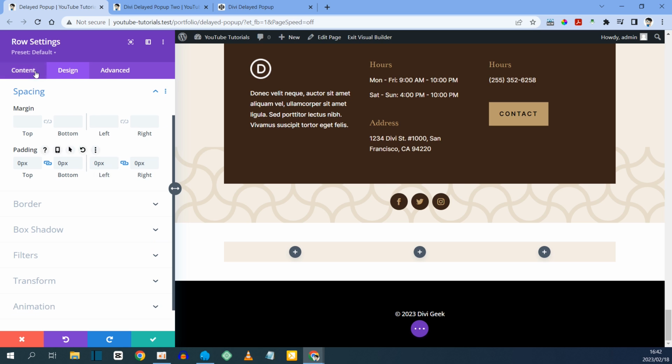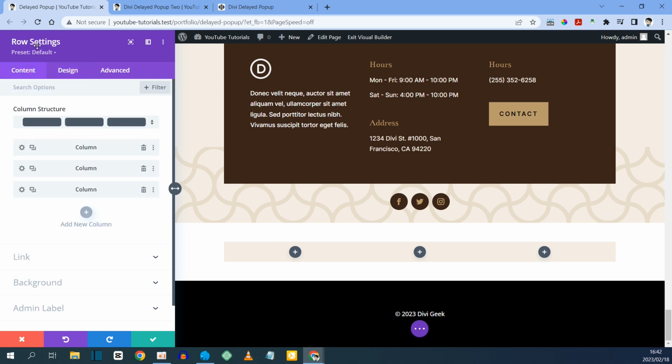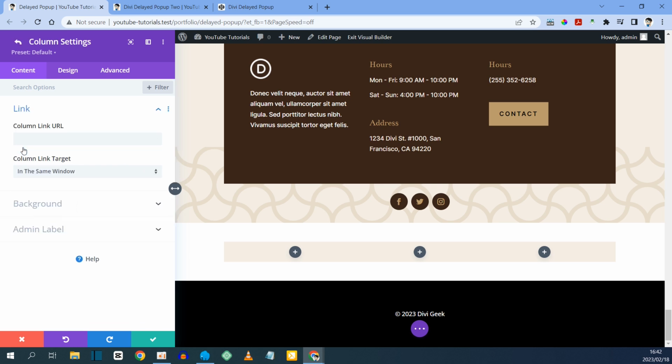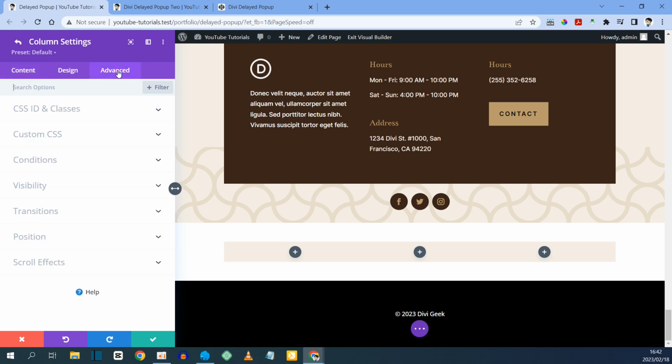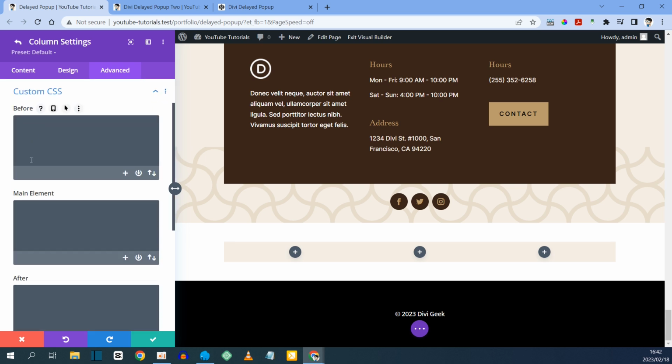Then let's go back to content, still in the row settings, and we need to set column width for our 3 columns. So let's go into the first column and let's click on the advanced tab and let's click on custom CSS, and we're going to paste this code under this main element section.